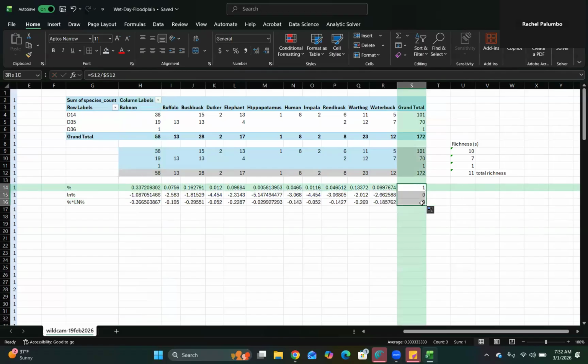You don't really need these columns, so I'm just going to go ahead and delete them. Those were just my checks to make sure I was getting my formulas properly correct. So now I'm going to calculate our diversity.